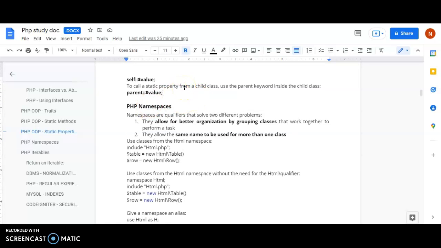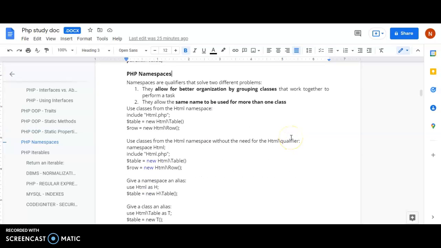Okay, the next point is PHP namespaces. Namespaces are qualifiers that solve two different problems. They allow for better organization by grouping classes, and they allow the same name to be used for more than one class. Okay, we will check the example.